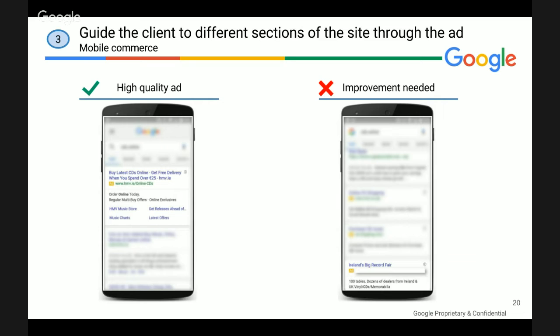Again, a couple of ads to showcase the good and bad examples of mobile advertising for e-commerce. So on the left-hand side, you see that the advertiser is using the site links that can bring the customers to different sections of the website. They do have the call to action, order online today, which proposes the clients to do certain actions. Again, call-out extensions as well. So a really specific and detailed ad, which does give the user all the information that he needs to know before he goes on the website.